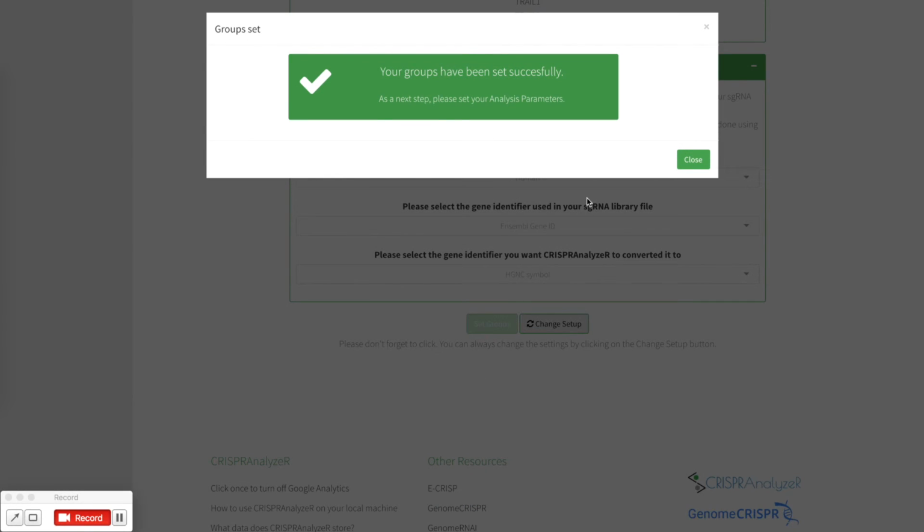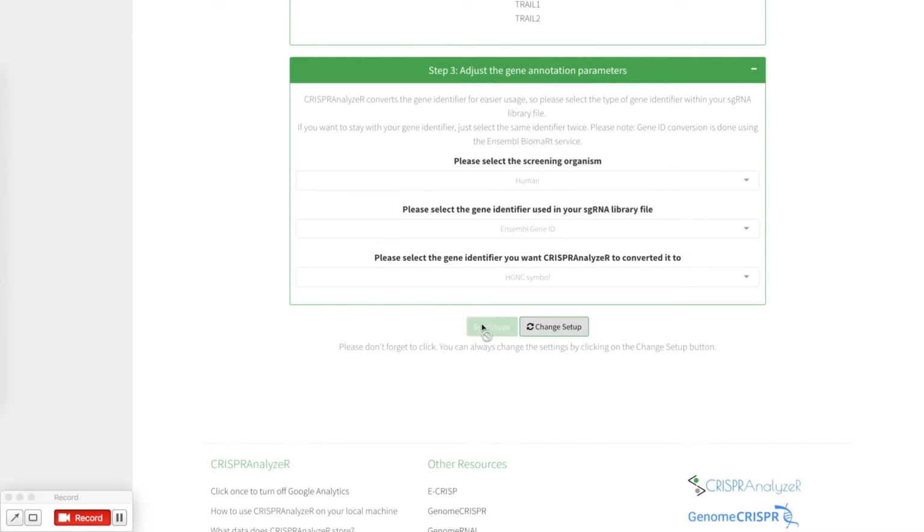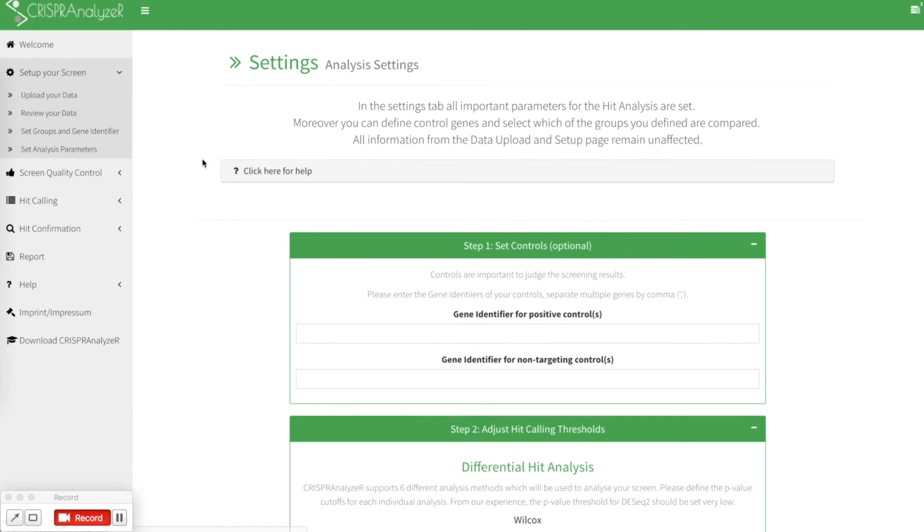With set groups, I'm done, and I have successfully set two groups. You can always change the setup by clicking on Change Setup and modify parts in here. You can only go on if you have clicked Set Groups, and then we can go on to the analysis parameters and define what CRISPRAnalyzeR should do with our data.